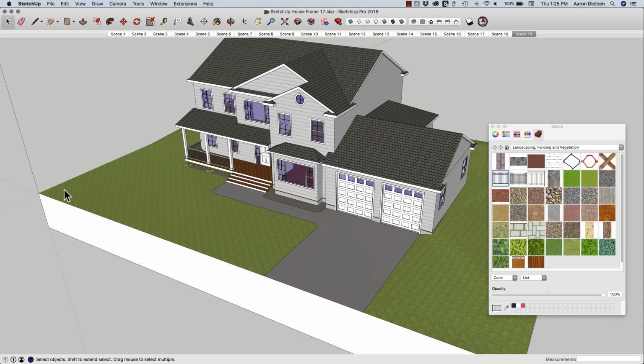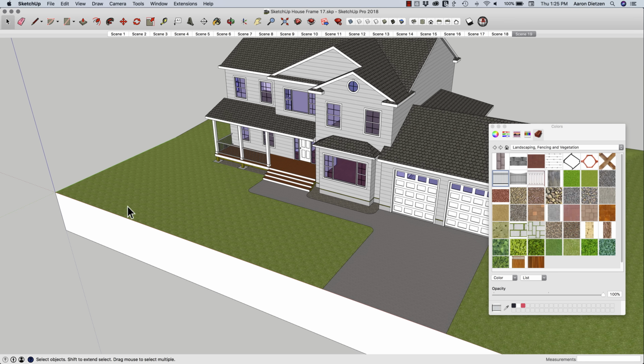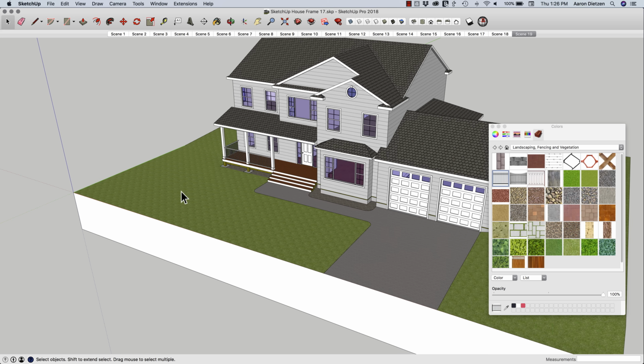Now if I was to come in here and model all the posts and the rails and the vertical members, it would end up adding a lot of geometry, especially if I ended up getting detailed or fancy at all. So one of the things I can do is take advantage of transparencies and images to make things like fences. So I'm going to come in here and create a line.